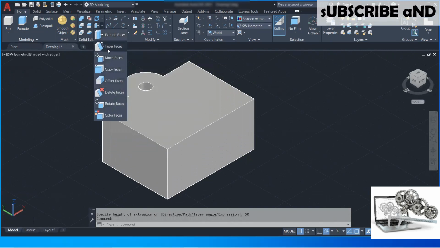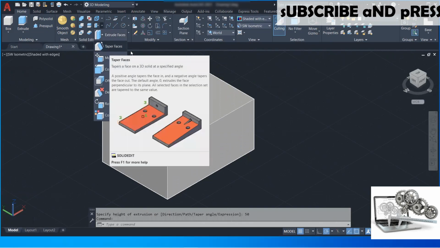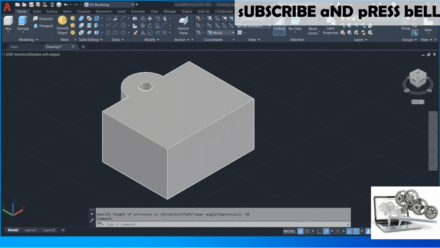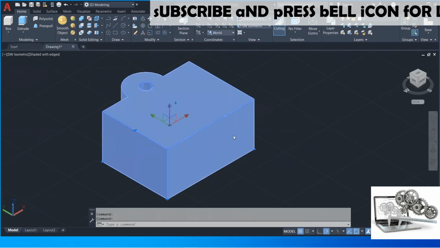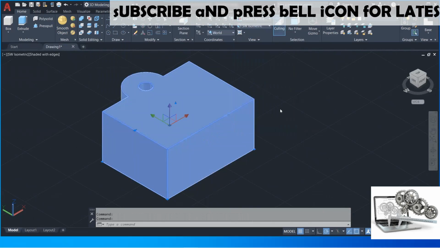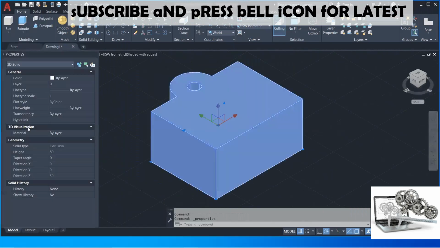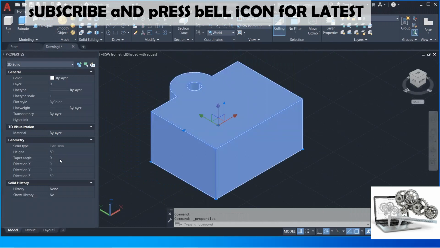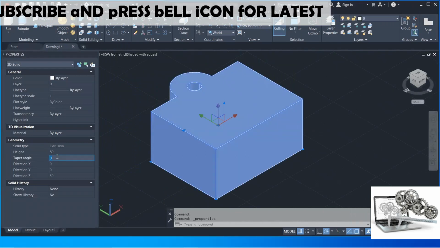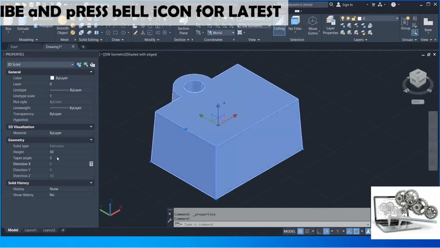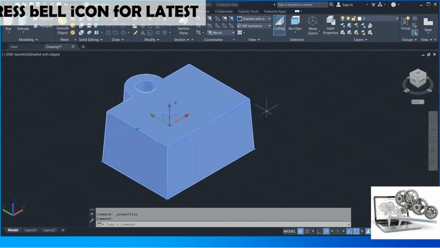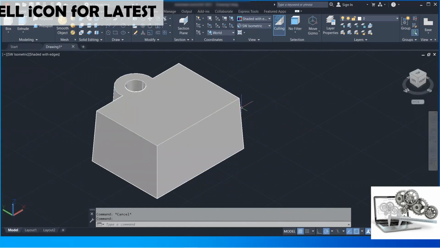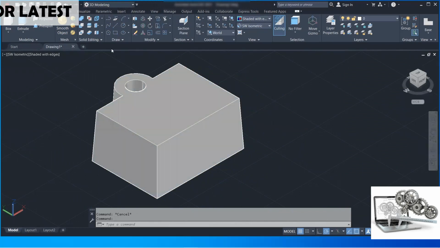Want to add a draft to this object. There are two different commands, taper faces and rotate faces, for creating a draft for this model. But in this case I am going to use a traditional way, where I will change the taper from the properties menu, because in extrude we have an option for giving the taper angle to this model. I am giving a 3 degree taper from all sides. So taper is applied from all sides of this object. You can give a negative angle also, so that the direction of the taper will be changed.